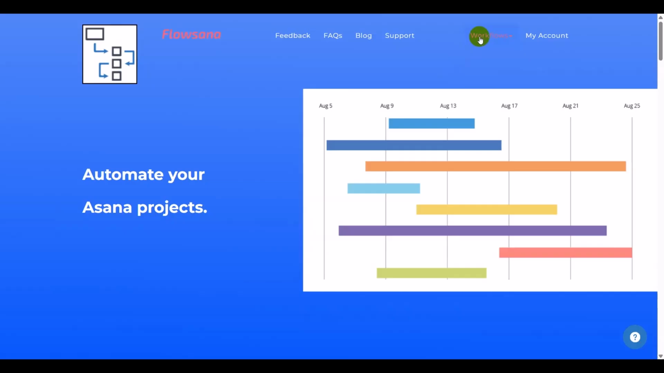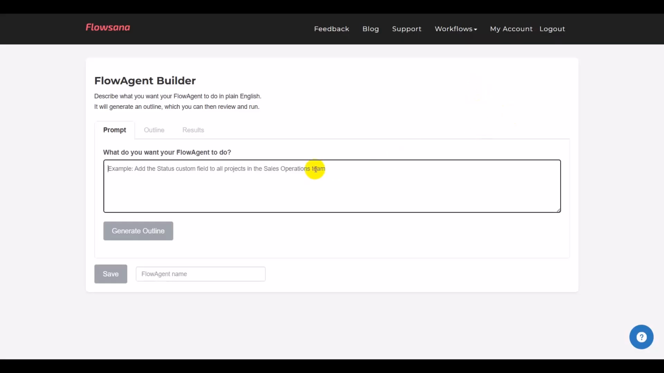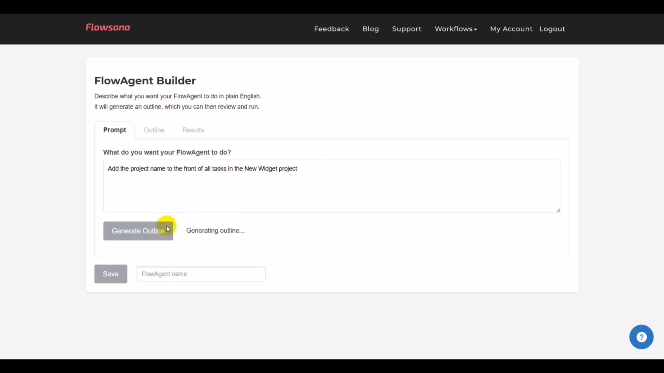Let's take a look. You'll see that we have two new options related to flow agents. I'll select New Flow Agent. This is the Flow Agent Builder. To create a flow agent, you just describe in plain English what you want to accomplish. Flowsana will generate an outline detailing the steps it will take to accomplish what you want. You can review the outline and then run the agent. Let's build one. We'll say, add the project name to the front of all tasks in the new widget project. We click Generate Outline.